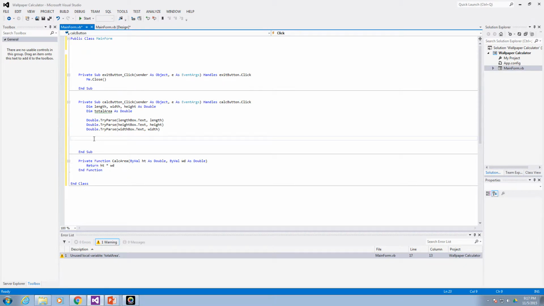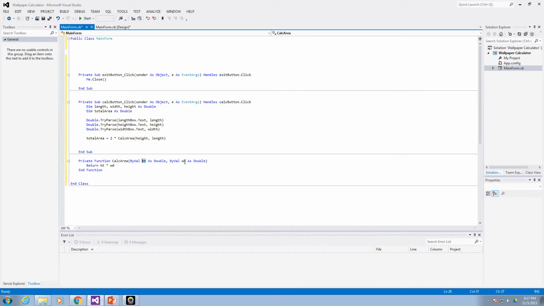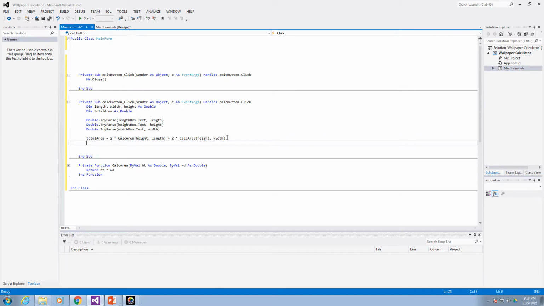and they will return the area here. So what I'm going to do is have total area equals 2 times calc area, and the first one is going to be height and length. These are the arguments which will be passed on. Height is going to go to ht, and length is going to go to wd here, and then that's going to be added to calc area, again height times width. So here height is again going to ht, and width is going to go to wd. So that's the total area.